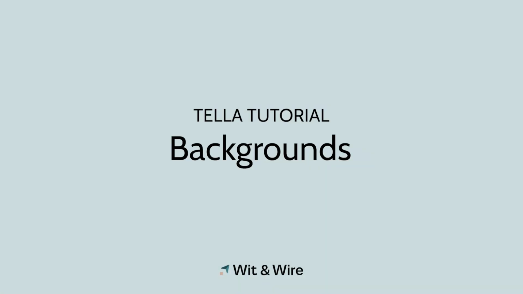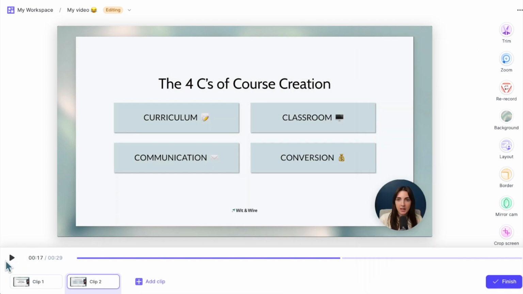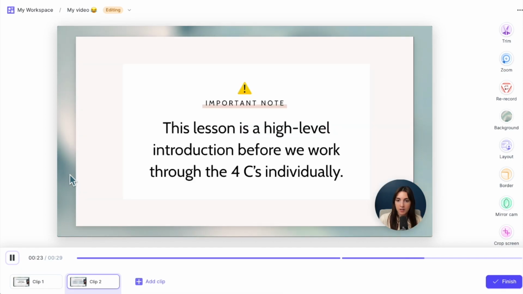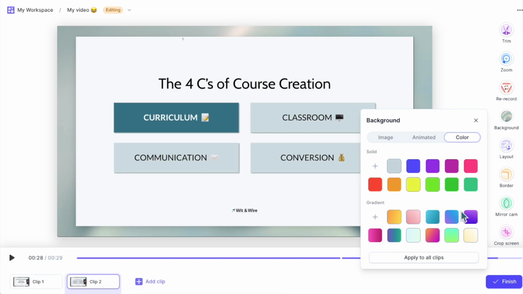Here you can add either an image, an animated background, or a color. So let's say I choose this animated background. Once you click the play button on the bottom, it'll become a bit more obvious that the background moves. And I think that this works really well for some YouTube videos, for some online courses. If it's subtle, I think that it could make a lot of sense. In other cases, I think a solid color is going to be a better fit.